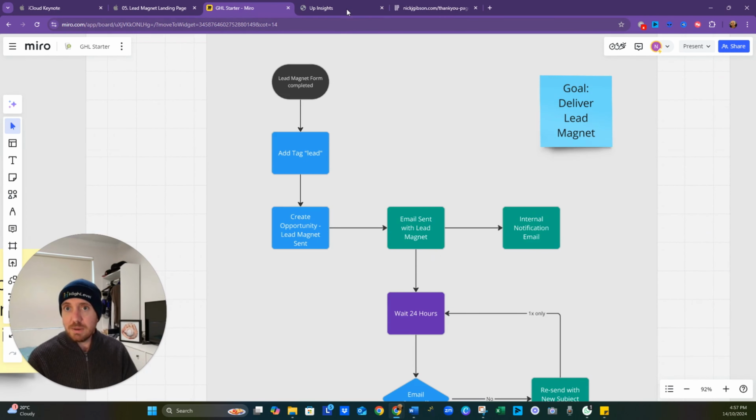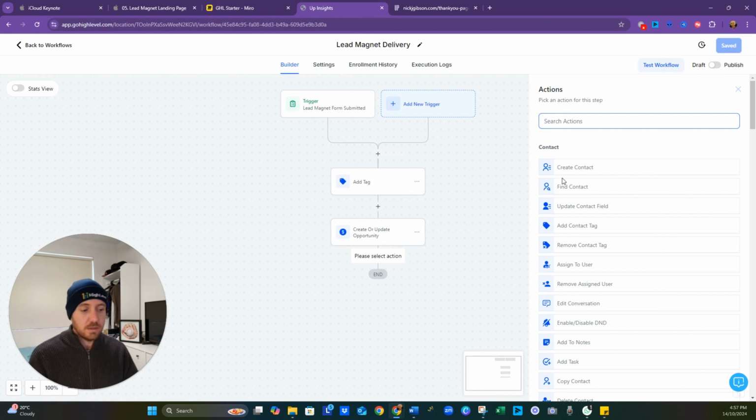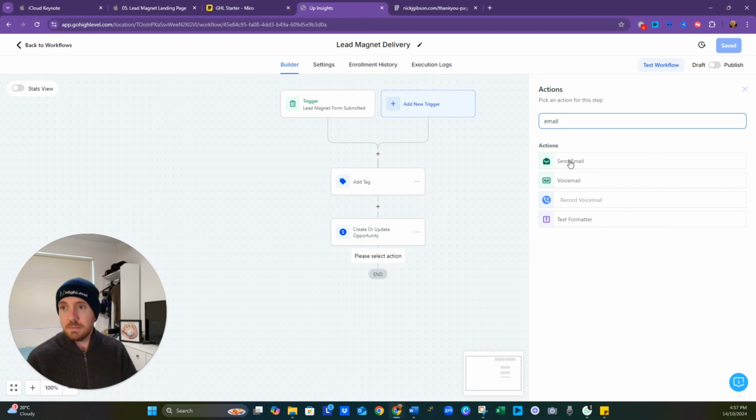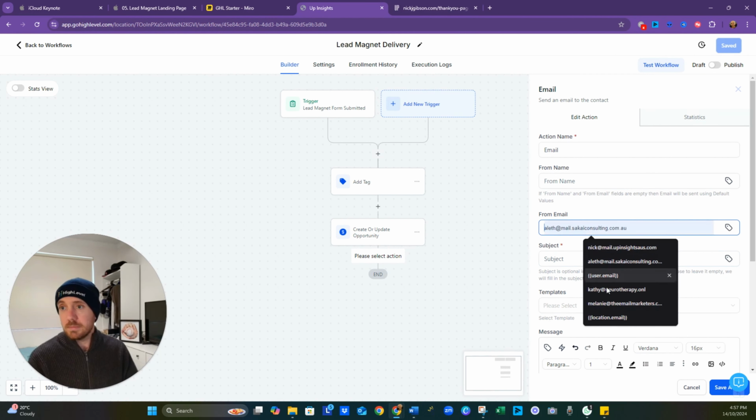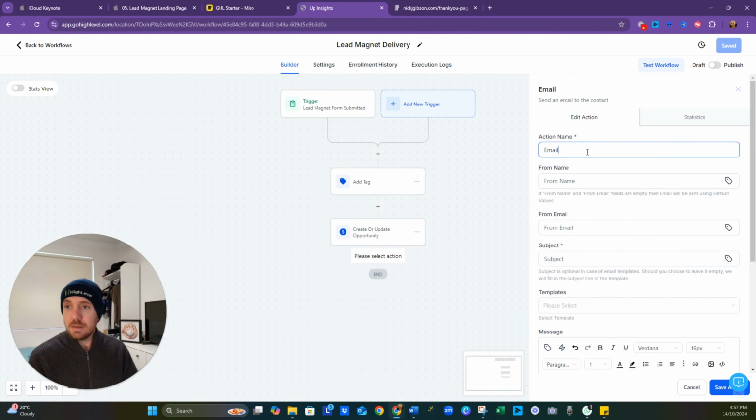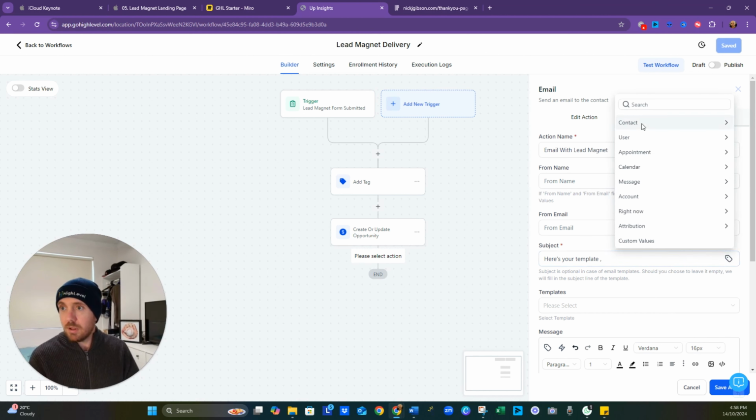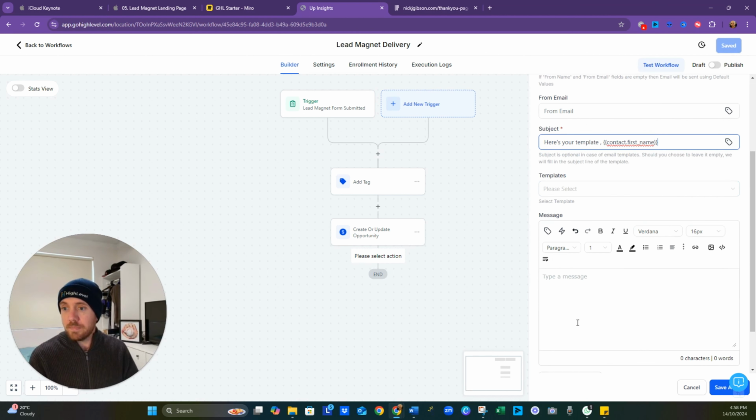Okay. So then next we want to send an email with the lead magnet. So we're going to do an email. Send email. Okay. Email with lead magnet. Subject, here's your template. And we'll put in the contact name, make it more likely for them to open it up. Contact first name. Hey, here are your templates. And we're going to use the trigger link that we just set up a moment ago.